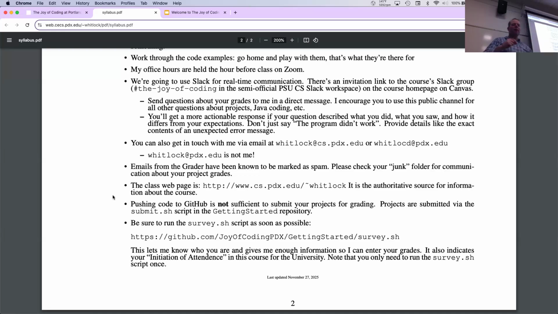I prefer to do the majority of asynchronous communication with the class on Slack. I found that this is best because we can have real-time communication if we want to, if we're both online and engaging. It's also very visible to people, and works better than email or whatever is there in Canvas. So there is an invitation link to the Slack group, and it's in that semi-official PSU Slack, which I hope you guys are on. And I apologize if Slack seems old or not cool. There's actually quite a lot of discussion on there, so I hope people have gotten used to it.